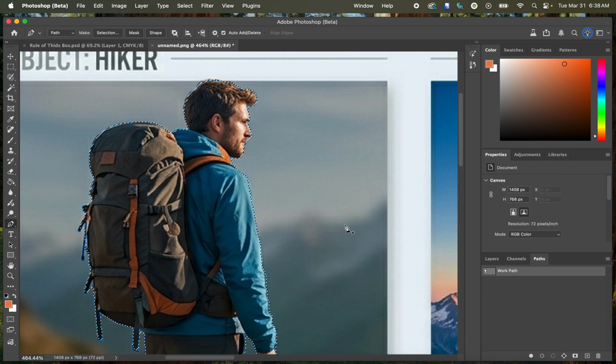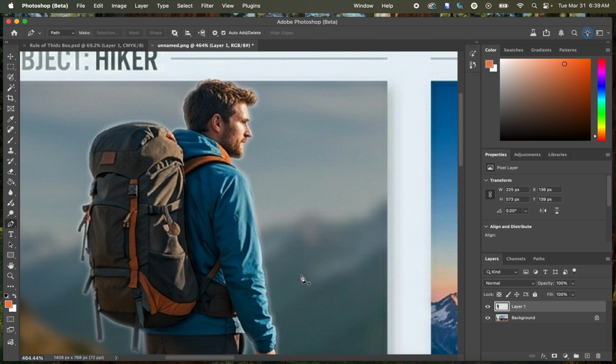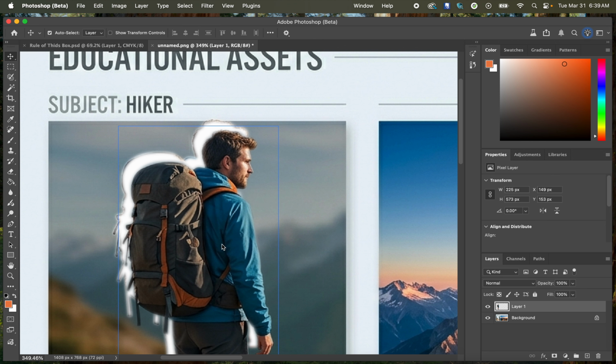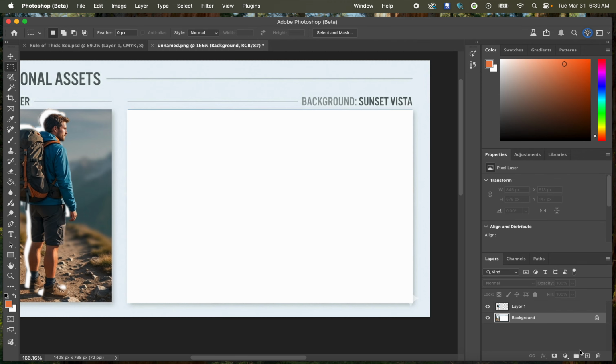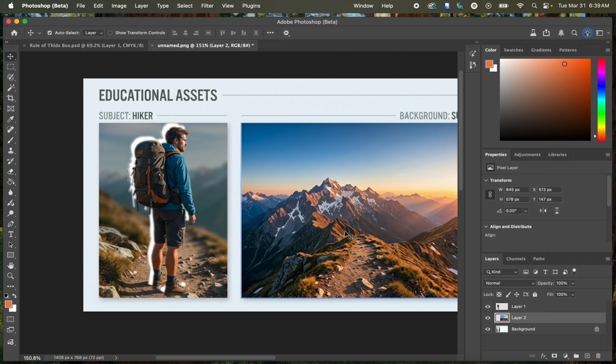I'm going to hit OK, and then to get this out of here I'm going to go Command C, Command X, Command V, and that should pull that guy right out of there. I'm also going to need this background image here, and for that I'm going to get my marquee tool and draw a square around it, select that and do again Command C, Command X, Command V, and my images now should be loose.